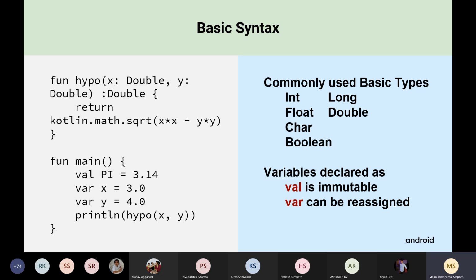And you use the keyword fun to define a function, and you have to mention the type of the parameters that will be passed to the function. And you can also mention the type of the return value of the function. And defining the types anywhere across Kotlin will be by using a colon and the type of the variable followed by it.